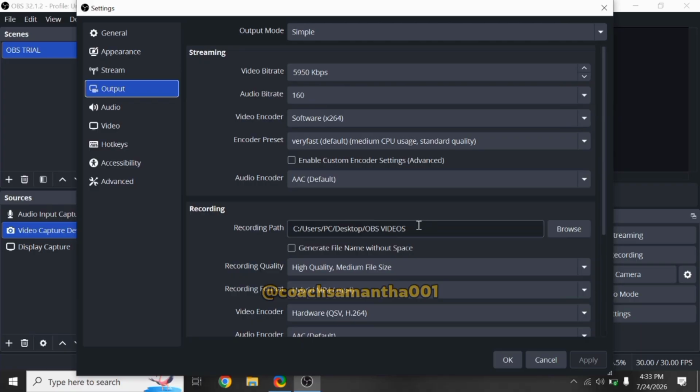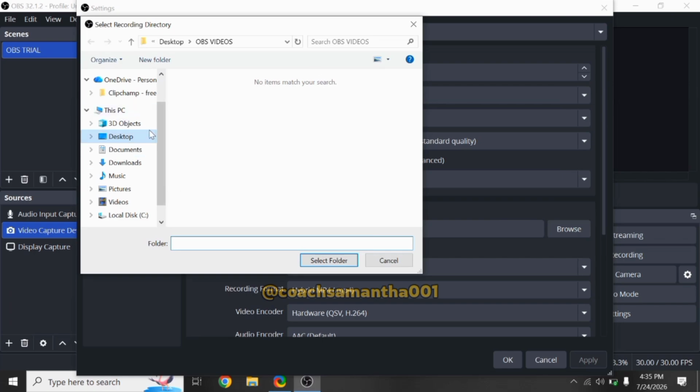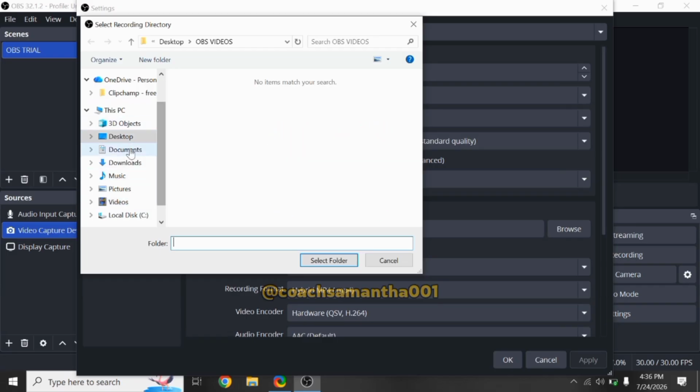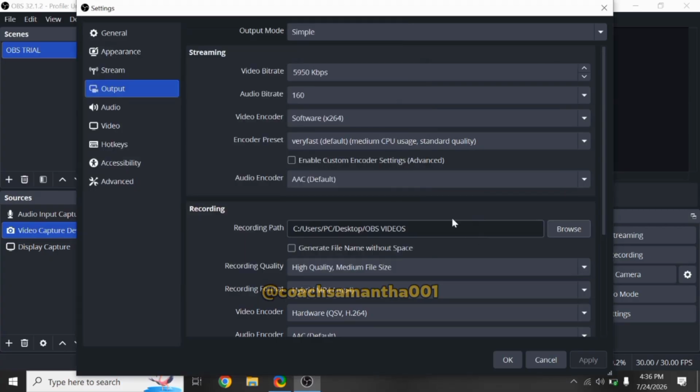Now, the next thing is you look at browse. So let's say you don't want to save your video under OBS videos or the folder you created for any reason. So you come to browse, click on browse. It is going to open you up to different locations on your PC. So you can choose videos, pictures, documents, downloads, desktop, anywhere you would want to. And you select it, then you click on select folder, then it will change the location here.